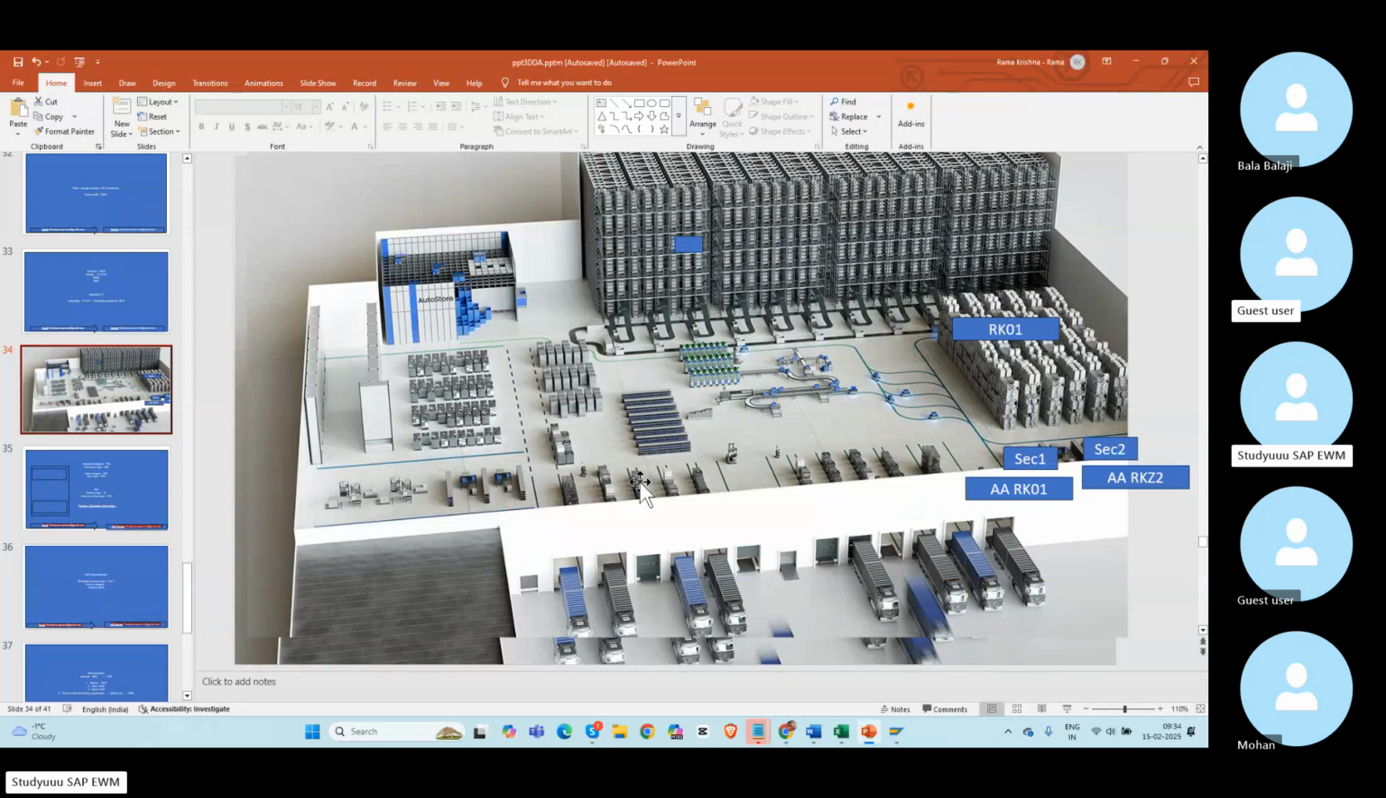And the stock is available in the conveyor belt. What is the stock type, guys? F1. Okay, the stock is available in the intermediate location. This one, intermediate is moving. What is the stock type, guys? F1. If the stock is confirmed here, what is the stock type, guys? F2. How is it updating stock type F2 in RK01?